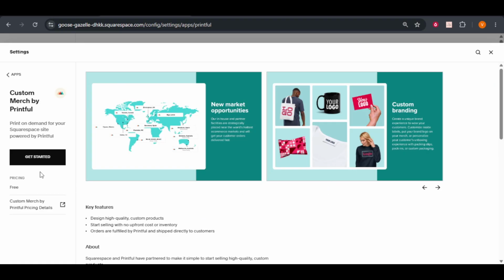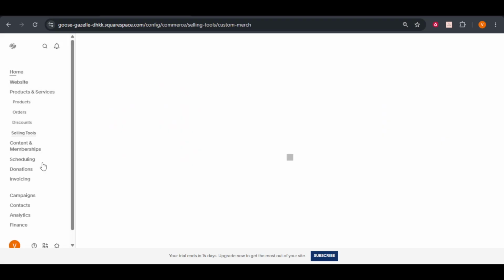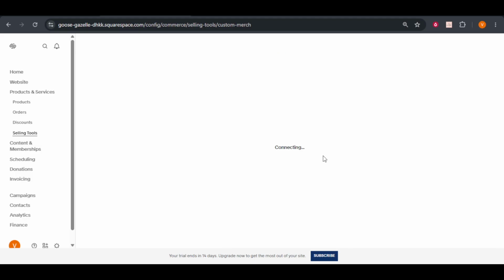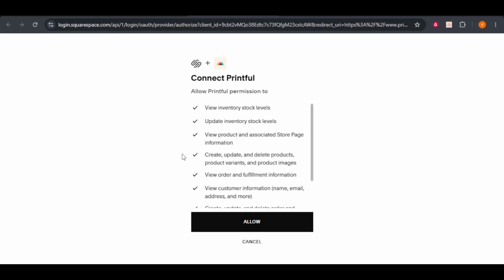You'll notice an option to connect. Go ahead and click on Connect. Now, you may be prompted to log in to your Printful account if you haven't already. Make sure you have your login details handy to make this process as smooth as possible. Once logged in, follow the prompts to authorize the connection between your Printful account and your Squarespace website.